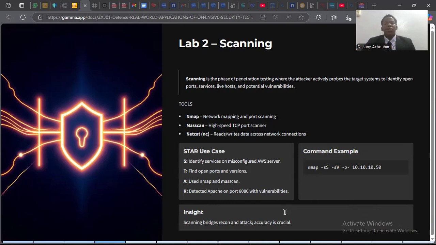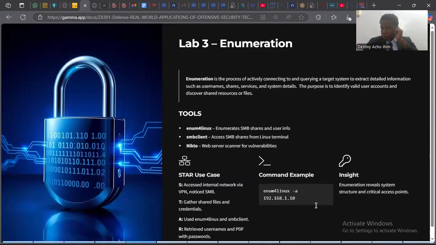And that's what we're trying to discover, trying to find the leakages or the vulnerabilities, if you will, in your whole system. So scanning bridges recon and attack. So accuracy is crucial.